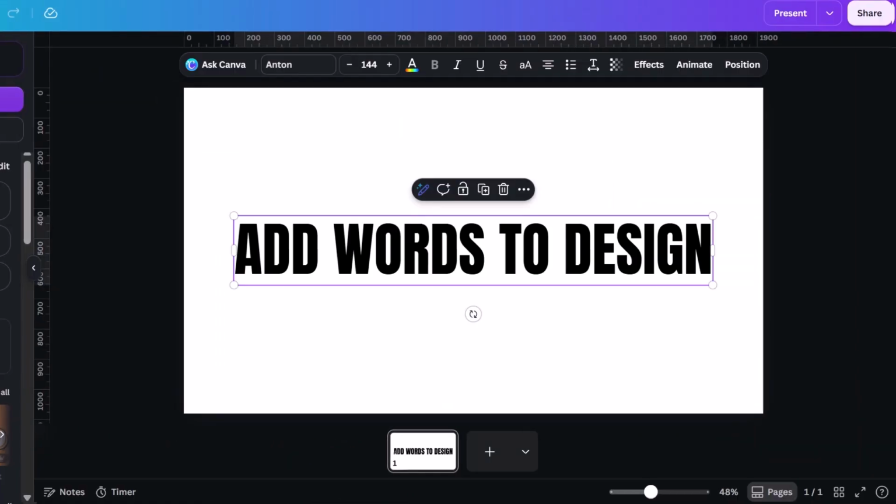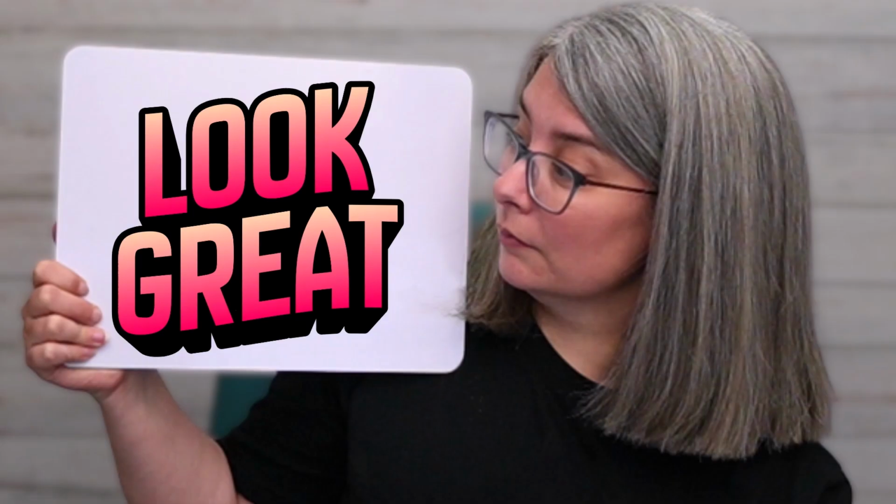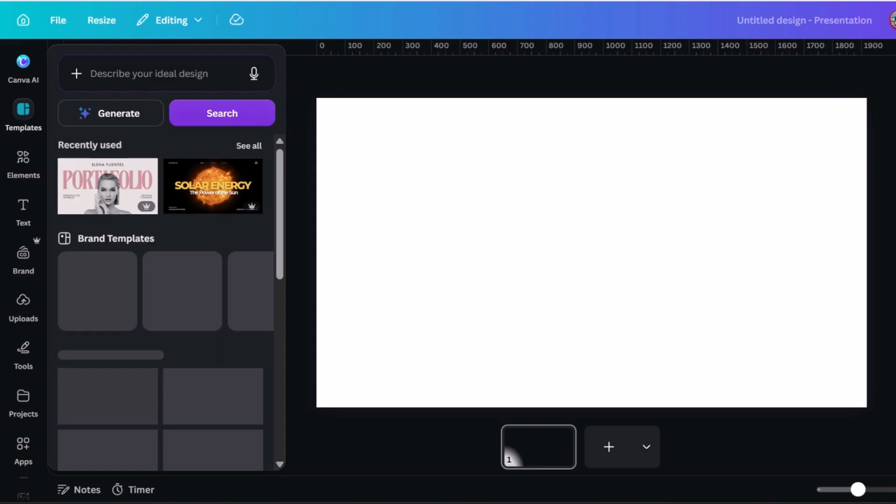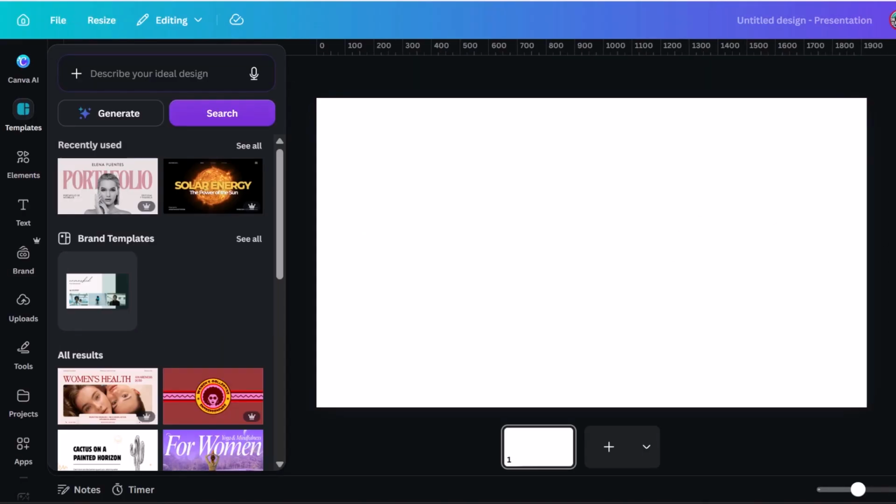You have Canva open and are thinking, how do I add words to my design and make it look great? By the end of today's video, you're going to feel more comfortable working with text in Canva. Start off by going to a presentation document, and this is so we're in the same project together.